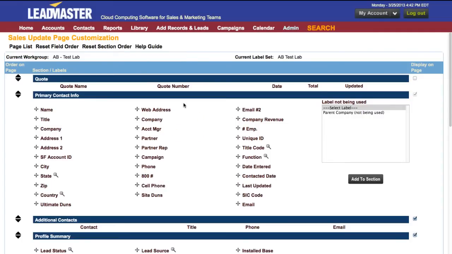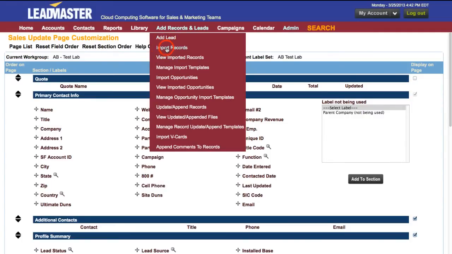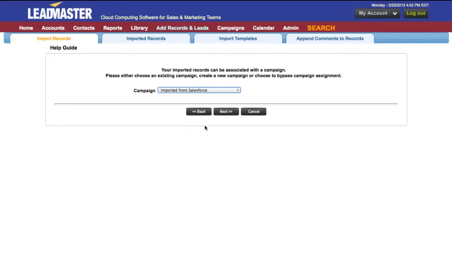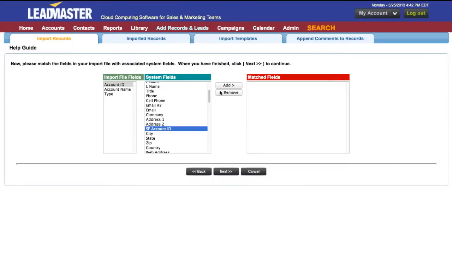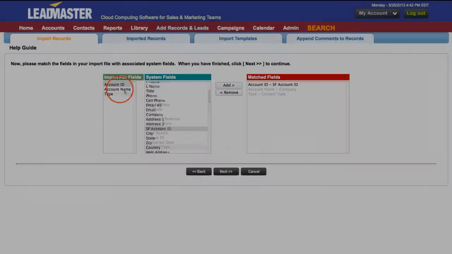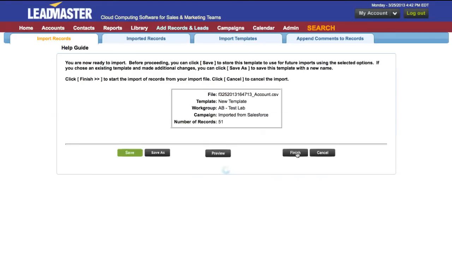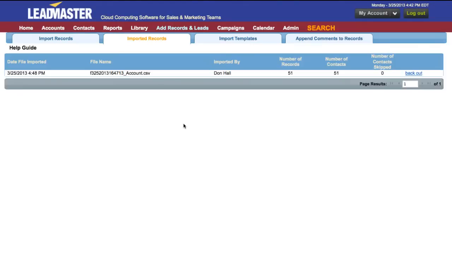We'll start by importing the accounts. Since there's a separate video on importing accounts, I'm going to go through this part very quickly. Now it's time to match up the fields in the spreadsheet with the fields in the system. The first field I've chosen is the Salesforce account ID with the Salesforce account ID in the system. With the fields all matched up, it's time to proceed. The first step is complete. The account records have been loaded, and I have no errors.